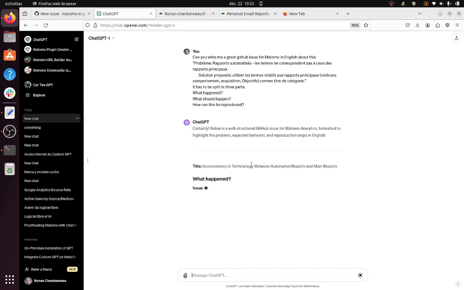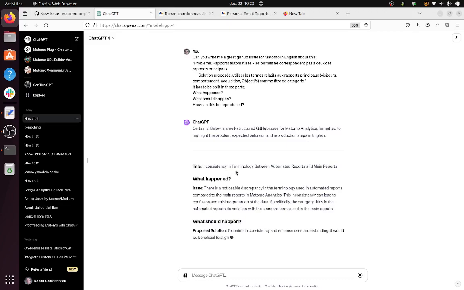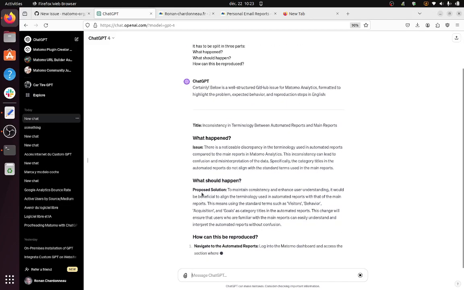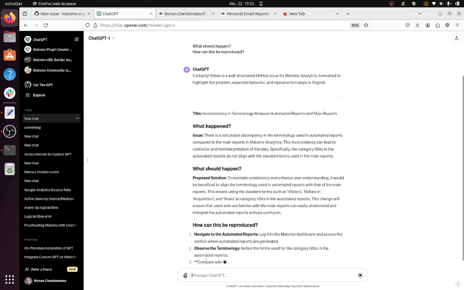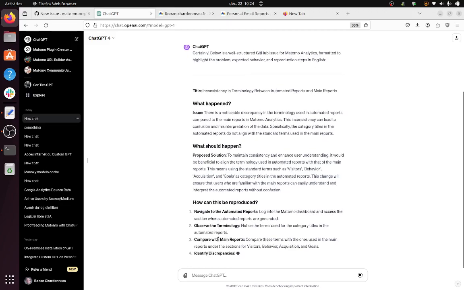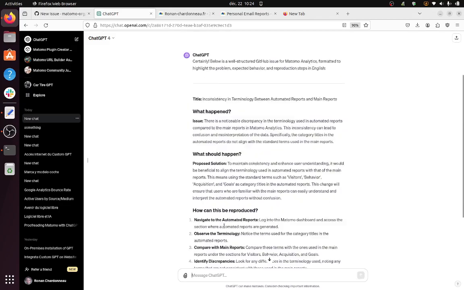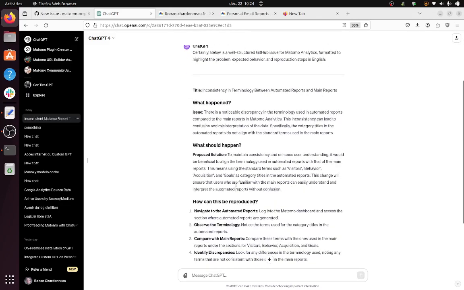Normally it's supposed to translate it into English, which has been done. Inconsistency in terminology between automated report and main reports. Issue, there is a note. So this is the what happened, then this is the proposed solution, how this can be reproduced, and you get everything that you need in order to make a great ticket. Of course you need to proofread it and be 100% sure that it corresponds to the initial issue, but most of the time that's the case.